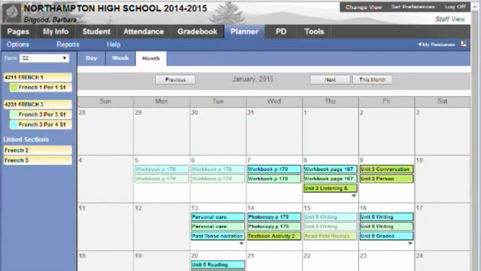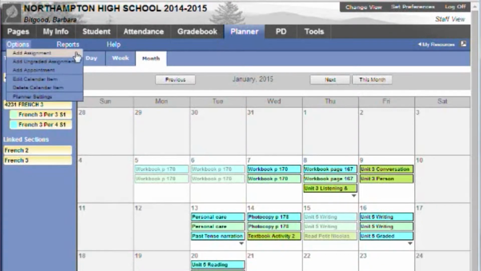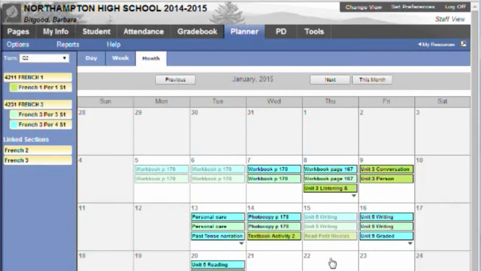To create an assignment from the planner page, you can do one of 2 things. You can either click on a day in the calendar, and then you get this menu: Add Assignment, Add Ungraded Assignment, or Add Appointment. Or you can go to the Options menu and click Add Assignment, Add Ungraded Assignment, or Add Appointment. So we have these options here, or simply by a left click within the box. So I'm going to add an assignment.